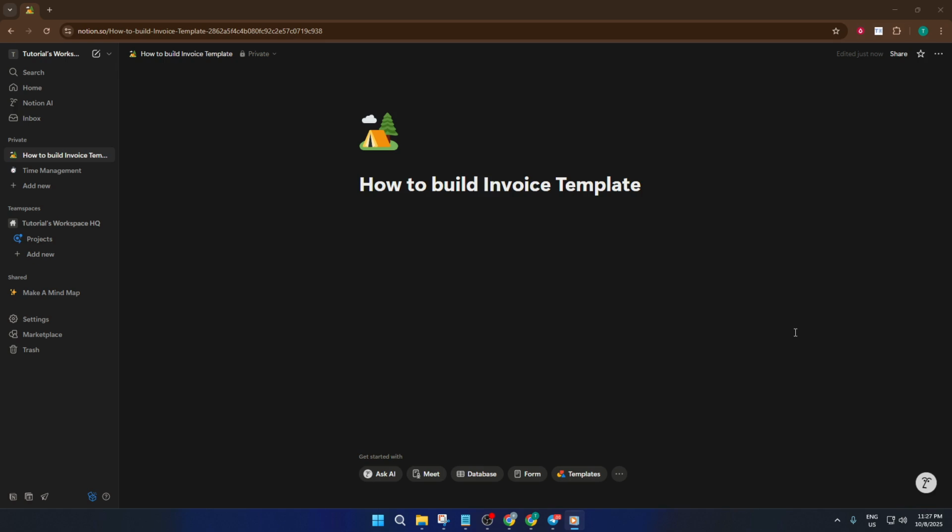Let's dive right in. First, we're going to take advantage of Notion's free invoice template. These templates are designed to save you time and effort while still giving your invoices that clean, professional look. Now here's why starting with a template matters. Instead of building everything from scratch, you get a layout that's already optimized for clarity and organization. It's like moving into a fully furnished office. You're ready to work right away, but you can rearrange things however you like.